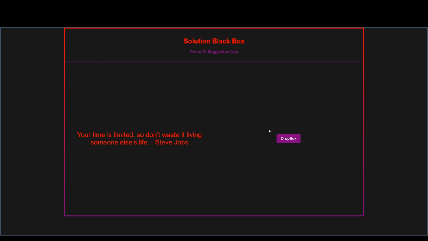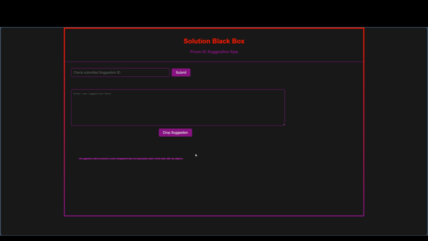So this is the front page and it is very simple HTML and CSS. And every time you refresh, you'll get a new quote about suggestions, right? So if we click on Dropbox, there are two options here. One is you can enter a new suggestion. And second is if you have entered a previous suggestion, then you can track it.